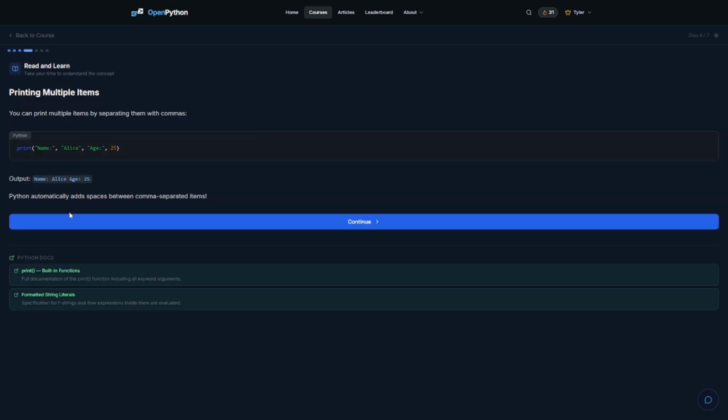So let's look at something else that's really useful, printing multiple items at once. For example, you can print the string "name:", string "Alice", string "age", and then the number 25. Notice how we've separated everything with commas. Python automatically inserts spaces between each item. That's why we don't need to manually type spaces everywhere ourselves.